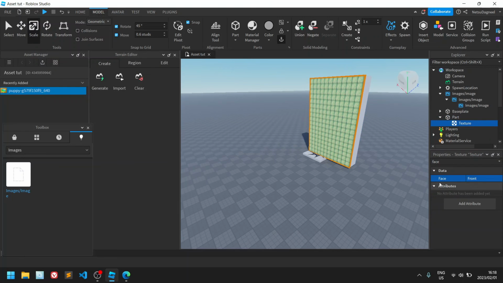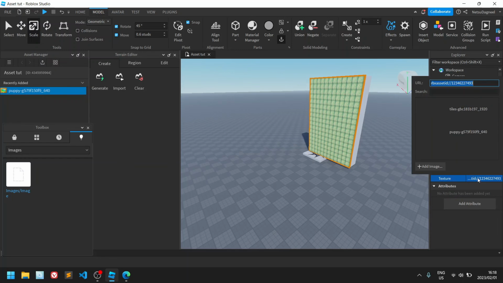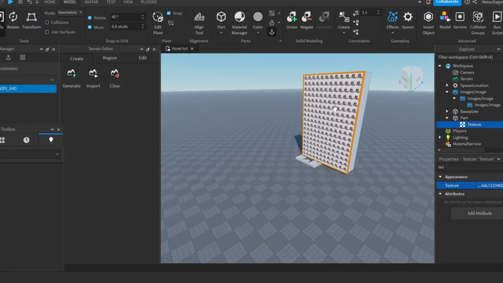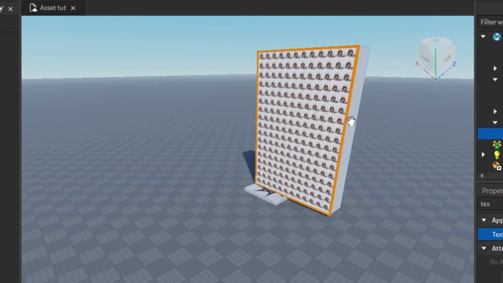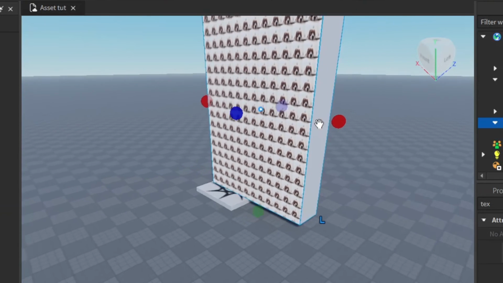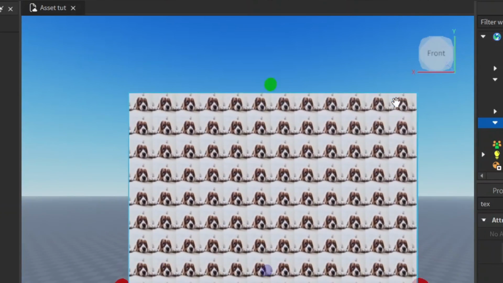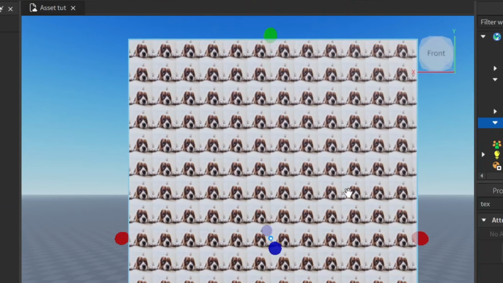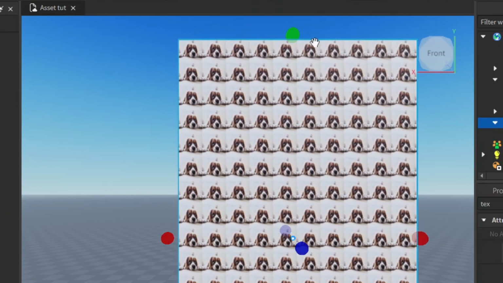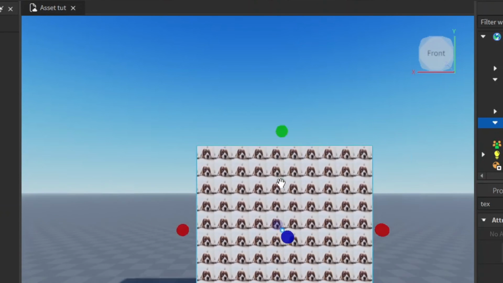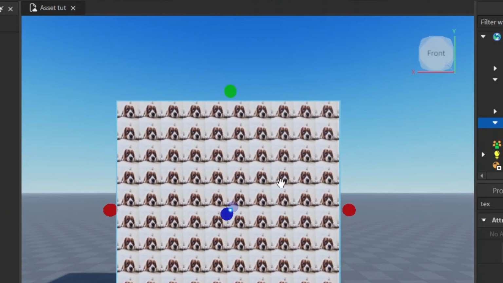And let's change this texture to use this one instead. And you'll notice the puppy gets repeated multiple times. So if we go here, you'll see the dog just gets repeated multiple times. Now this is a texture. Basically what happens is when you resize or rescale this, it will basically just repeat that same image over and over and over again. This is great if you have walls and floors. But sometimes a texture is not what you want.